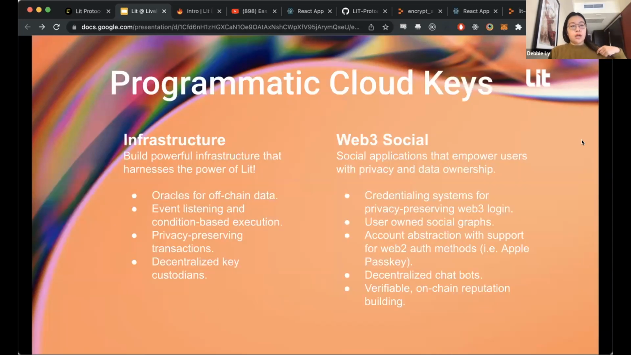So going on, I'm going to talk a little bit about our programmable cloud keys. And as David has mentioned, some of the things that are really interesting to build with our programmable cloud keys and Lit Actions, one of which is on infrastructure, where you can build really cool infrastructure like oracles for off-chain data, event listening, and condition-based execution, and then privacy-preserving transactions, as well as decentralized key custodians.